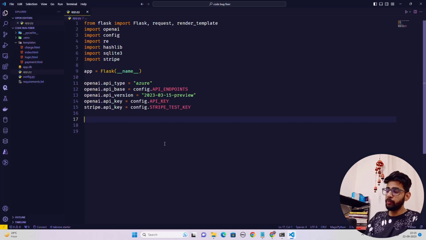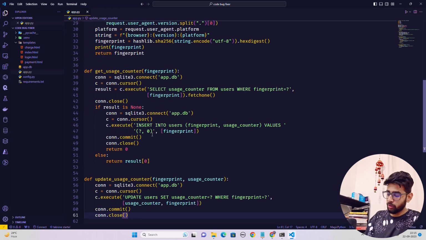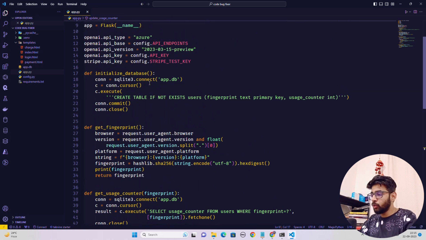We'll keep it very simple, the way we are doing our Stripe logic, that is how we are going to check if the end user hits 3 times in a runtime in a browser. And also let me explain what we are doing here. So I have a function called initialize database. Now what it does, it creates a cursor over here, and it has a connection with app.db.